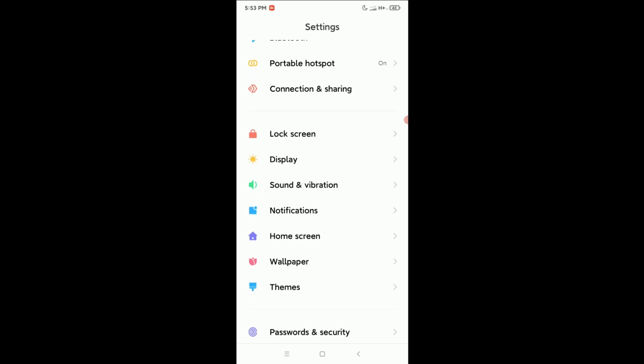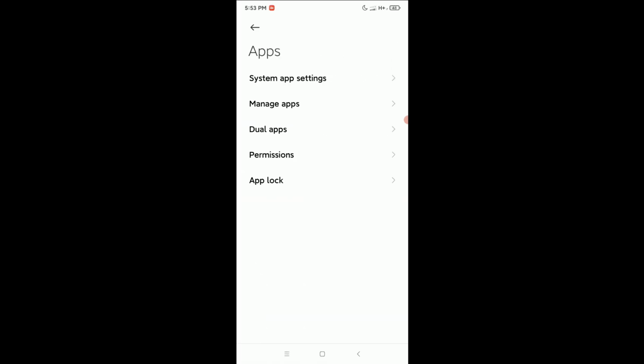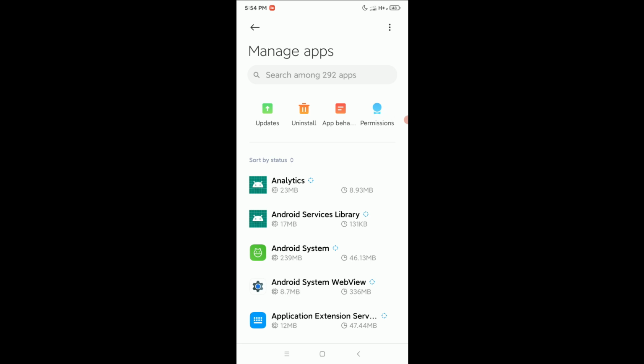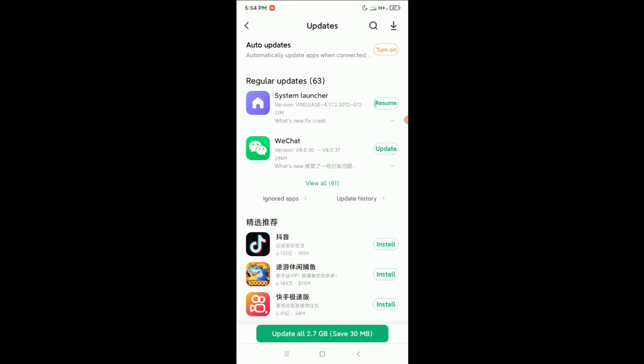Right now you just need to scroll down and find apps. So open it and select manage apps. Right now you can see at the first option updates, so select updates. After that, you can see at the first option, System Launcher. Select it.